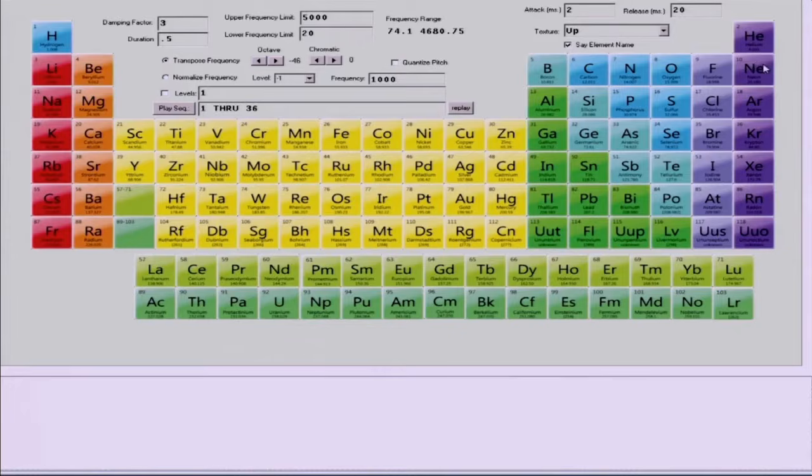One thing I'm noticing about neon is that those last two notes are much higher than the others. Listen again. Neon. So what that means is that those two electrons are so tightly coupled to the nucleus that it takes much more energy to pull those away.